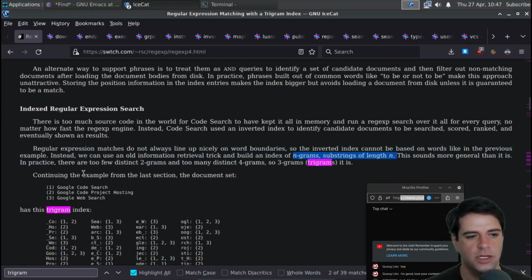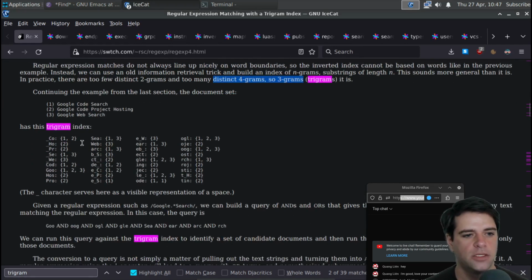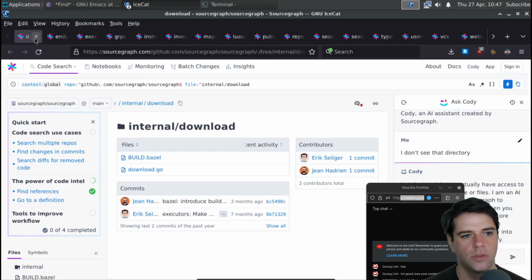Anyway, an old information retrieval trick is to build an index of n-grams, substrings of length n. This sounds more general than it is. In practice, there are too few distinct 2-grams and too many distinct 4-grams. So 3-grams it is. You have 3-grams like goo, and there's some index. I guess it appears in documents 1, 2, and 3. And act appears in document 2, and so on. That's trigram search. And I guess Zoekt is a fast trigram search library.